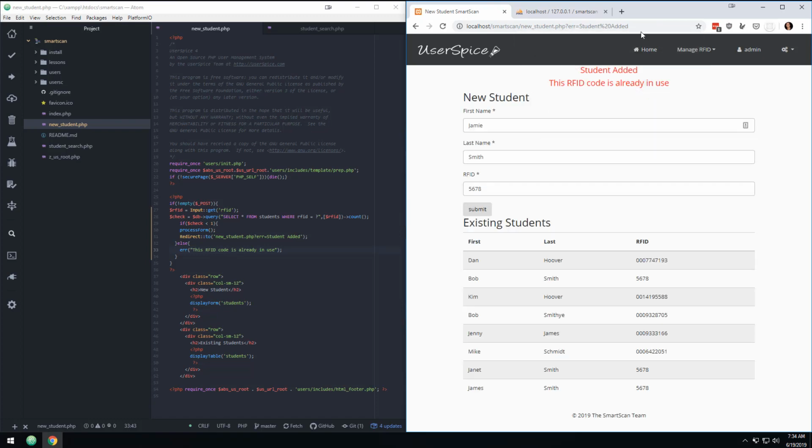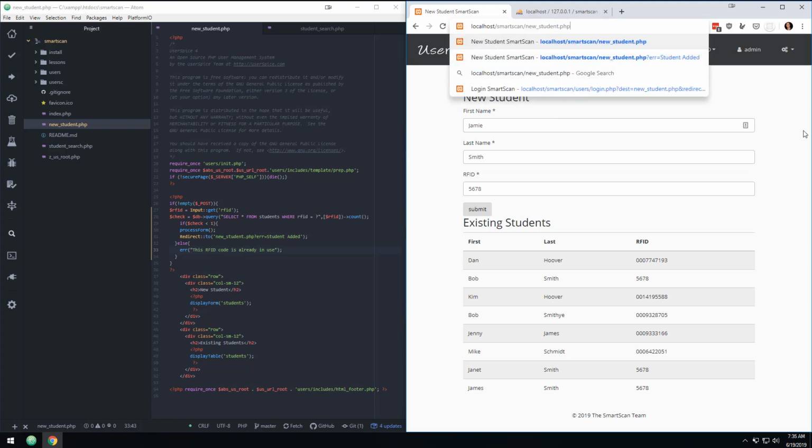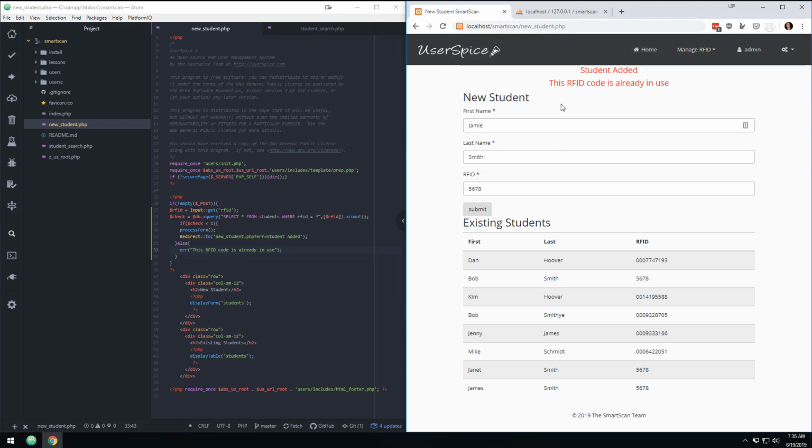And okay, now student added was there because that was already there. We got to think about the best way to do that. I don't think that'll be a problem normally, but we'll see. So basically what it's doing is saying that the student, let's think about that. We'll come back to this part, but we're going to put student not added. This RFID is already in use. Okay. So let's get rid of the student added for now. You'll see it at the bottom of the thing. We'll come back to that. And then we're going to save it.